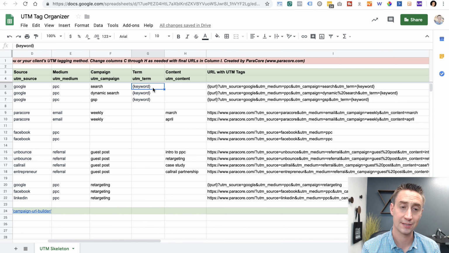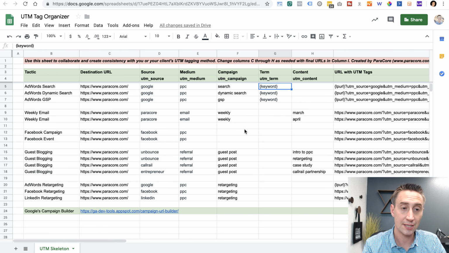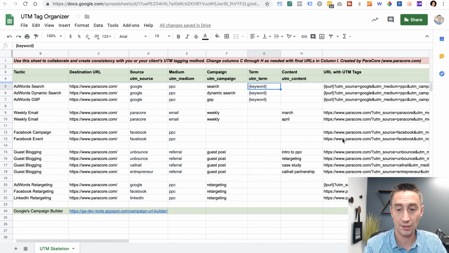You'll also notice the braces here are another variable, which is UTM term equals keyword. So that's the keyword that was triggered when someone clicked the ad, not the search term that someone searched. You cannot pull the search term into a URL parameter. You can only do the keyword that was triggered. I wish you could do the search term, that'd be pretty cool, but you can really only do the keyword that was triggered.